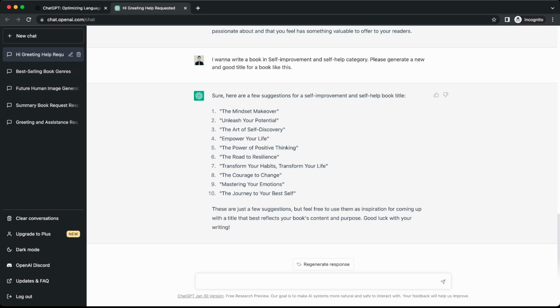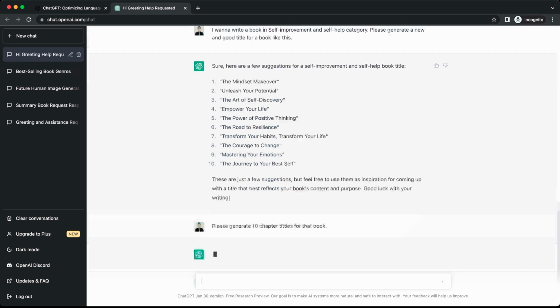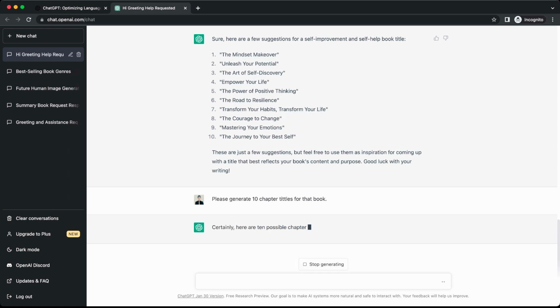So I want to say that please generate 10 chapter titles for that book. It doesn't even necessarily need to be told which book, because already it knows it. So let's type 10 possible chapters for self-improvement self-help book.